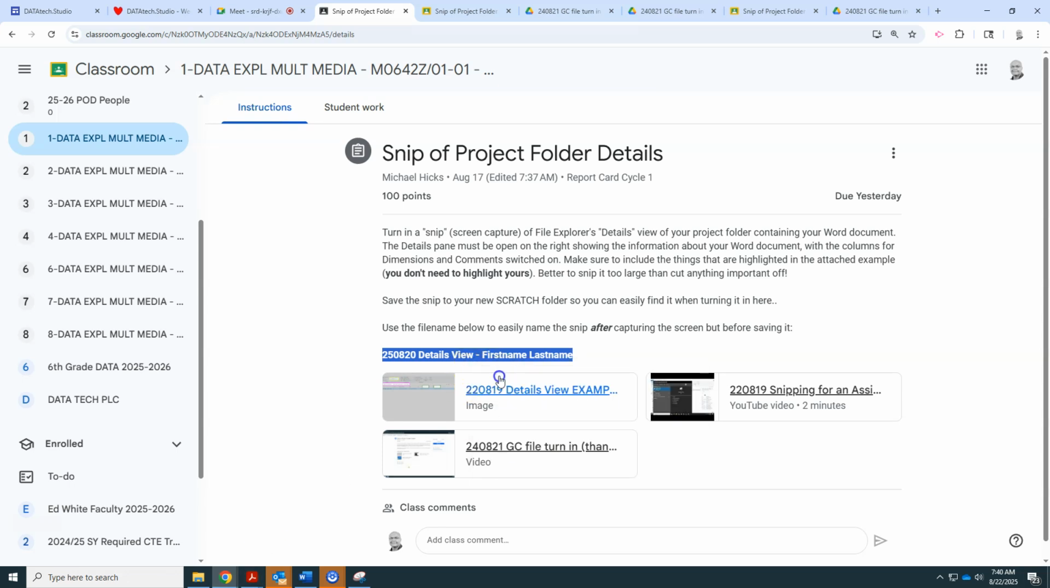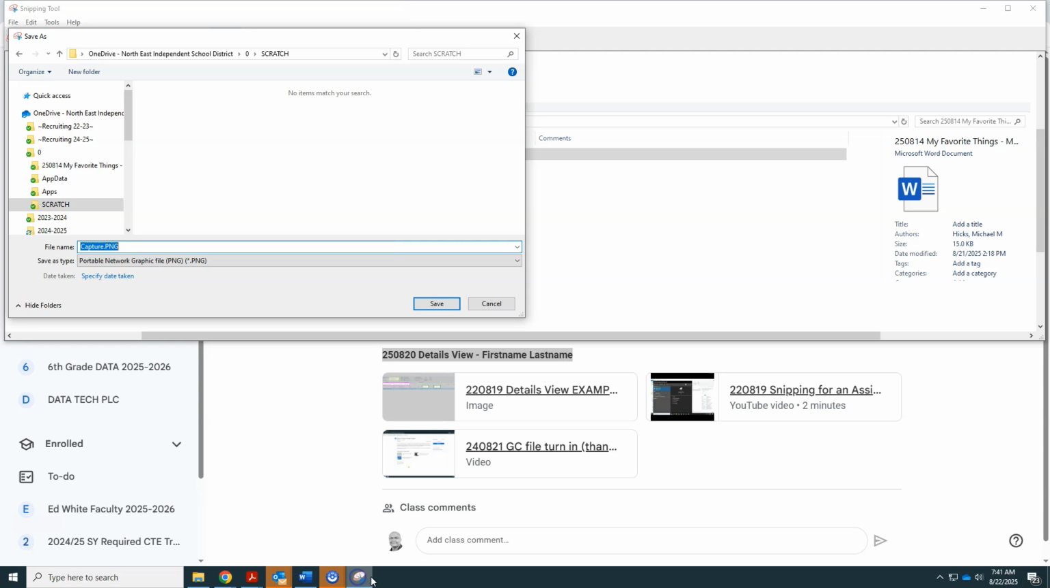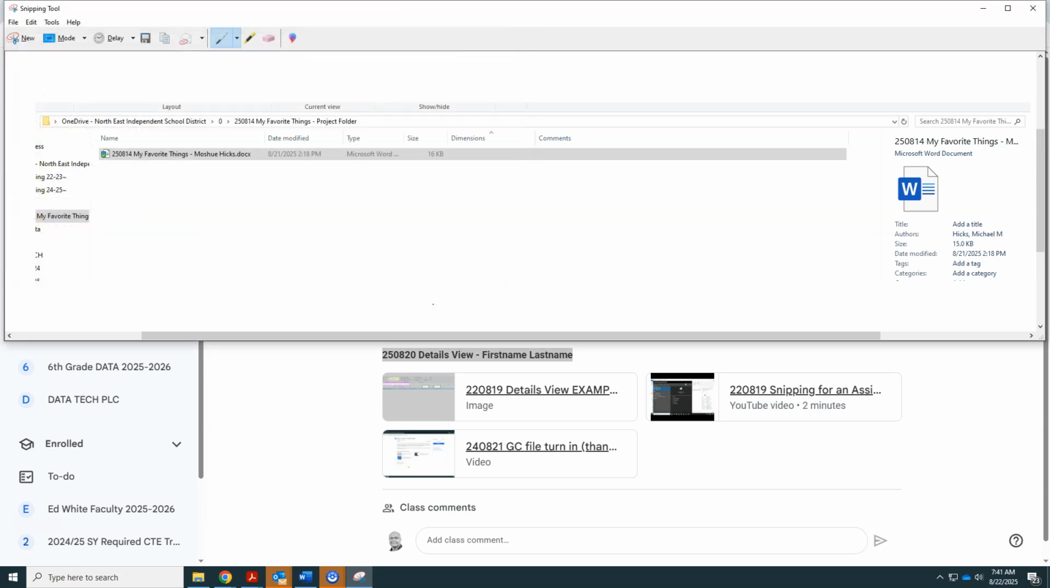So I'm going to copy that, return to my Snip and Sketch, and paste it. You can change the date code to the day you're turning it in, and change this so your name is on it. These file names have when it was made, what's in it, and who it belongs to, all at a glance in the file name. Click Save, and now you're ready to turn it in.